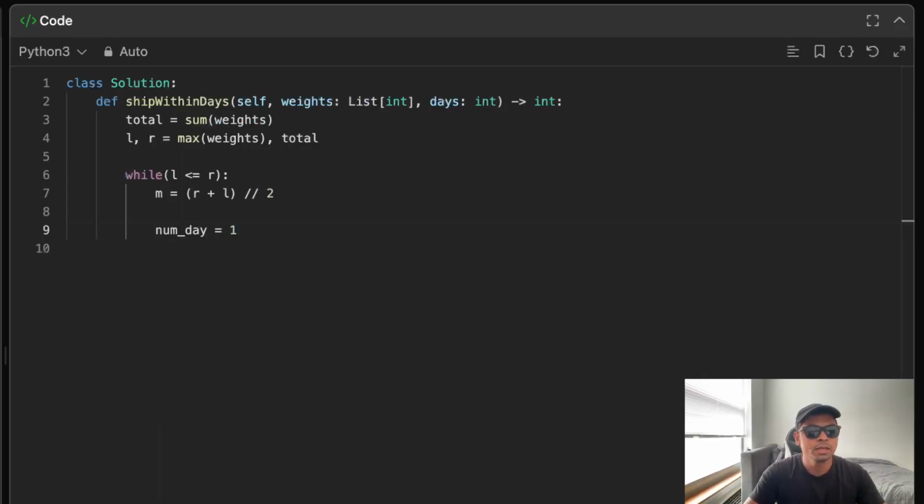initially as 1, because I will require at least 1 day since I do have some packages that I need to process. If I have some weights, that means I need at least 1 day to process all of them. And I'm going to have current weight, so that whenever this current weight becomes greater than m, I know I need another day to start shipping more weights, and that's where I will reassign current weight as 0. So current weight is 0 currently.